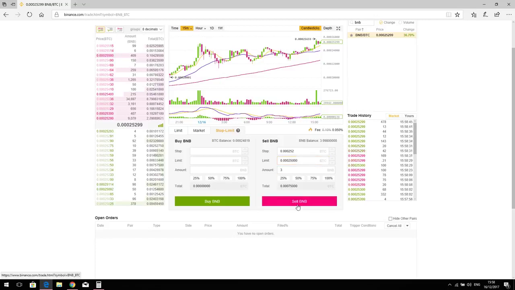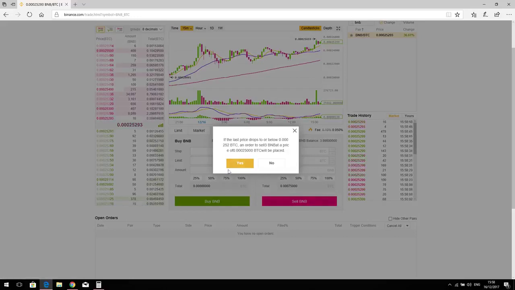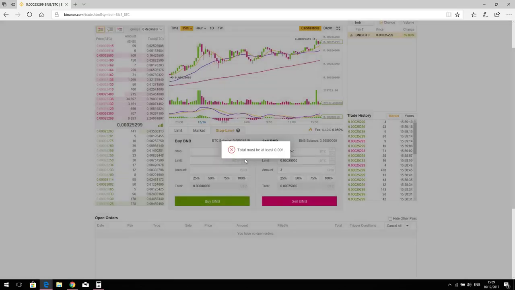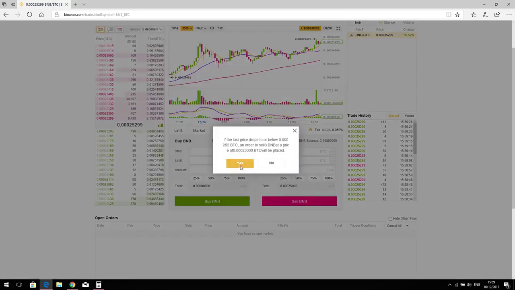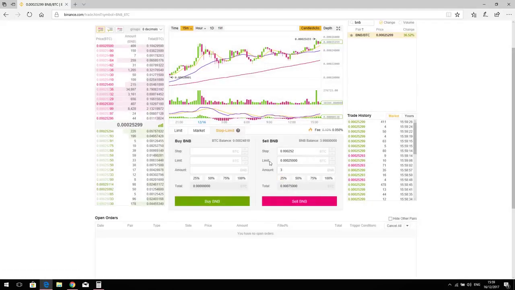All right. So unfortunately, it doesn't really work well because on this tutorial, this demo account, I don't have the minimum required to do a stop loss. But allow me to show it to you. It says after you select sell BNB for the stop loss or the stop limit option, if the last price drops to or below 0.000252 BTC, in order to sell 3 Binance coins at price of 0.00025000 BTC will be placed. So you hit yes, and then it says sorry, total must be at least 0.01 BTC value, or hold on, let me see. Yeah, either BTC value or BNB value. It's a small amount. This is like $22 or $20, something that what I'm holding right now. But it's just to explain to you, and you should be able to understand it this way. And give it a shot. Go give it a try once you're done watching this video.